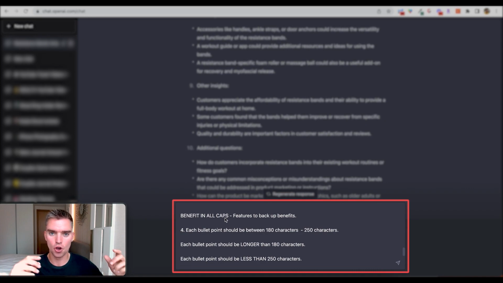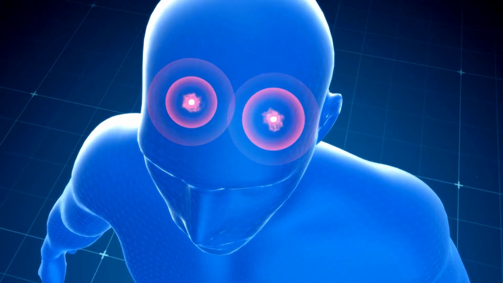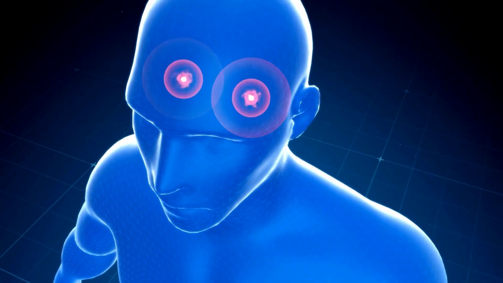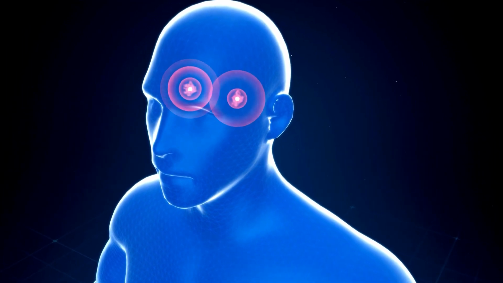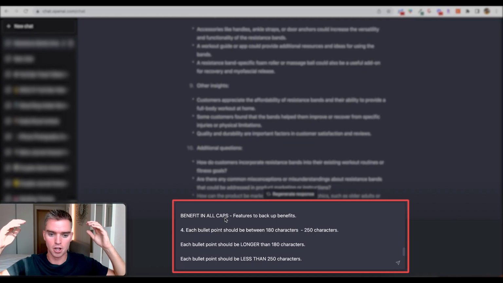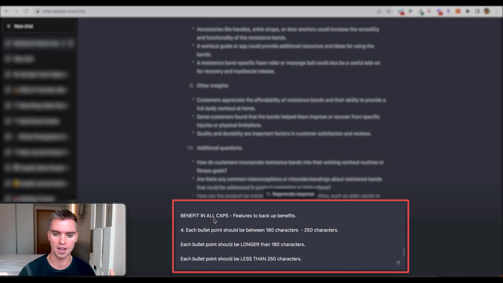So we have the benefit, which basically activates the limbic system in your Amazon shoppers, the part of the brain associated with emotions, and is the first thing that needs to light up and get solved before the purchase is made in the neocortex. So benefits in all caps, we start with emotion. Then it's like, okay, you sold me emotionally. Let's say it's like, these resistance bands will save you 18 hours a week. It's like, whoa, okay, you saved me. That's a pretty bold claim. Now back it up. Then we have to back it up with features and appeal to the neocortex. So benefit in all caps, dash, features to back up the benefits.